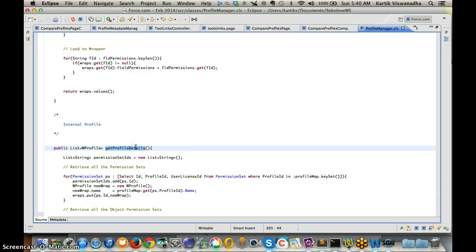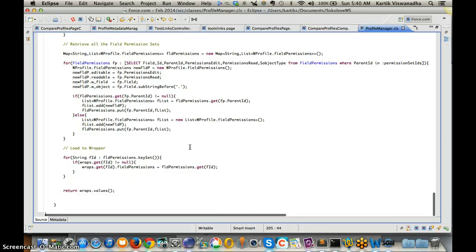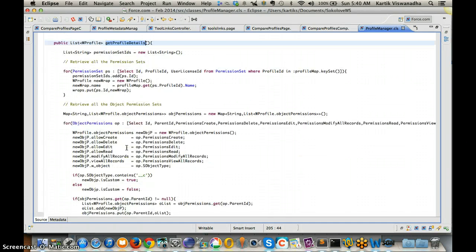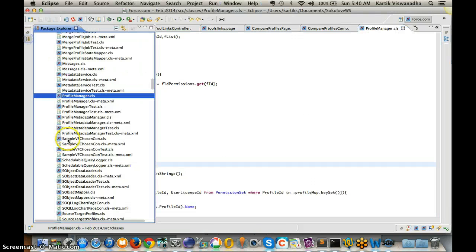So when you use this profile manager class and you call either the target org or the source org with the profile, it returns back the details of the profile with all the object permissions and the field permissions in the same structured format, so that you can compare both the source and the target profiles. So let me show you, the W profile is the same structure that I am talking about.